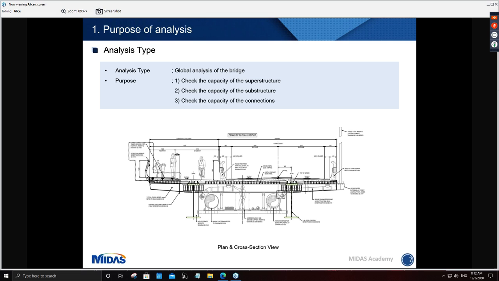This shows the cross section of the bridge with the pedestrian cyclist lane on the left and the two bus lanes on the right. We were commissioned to check the capacity of the superstructure, substructure, connections, and the service brackets of the bridge. On this job, my main role is to build the global model for the bridge superstructure and substructure analysis, which I will cover from the next slide.